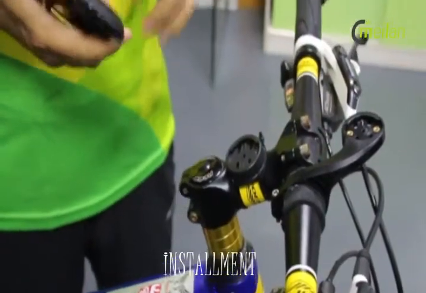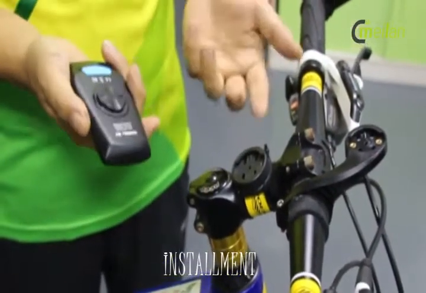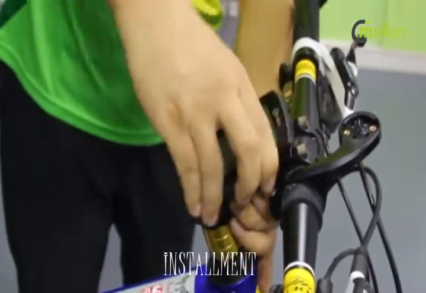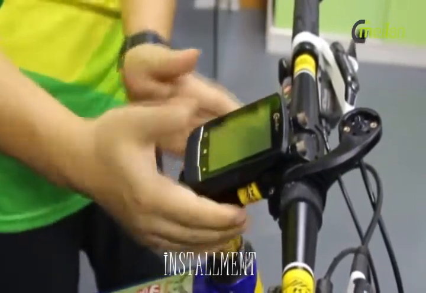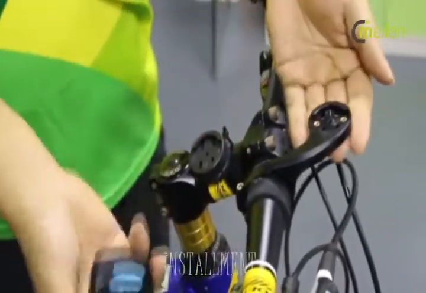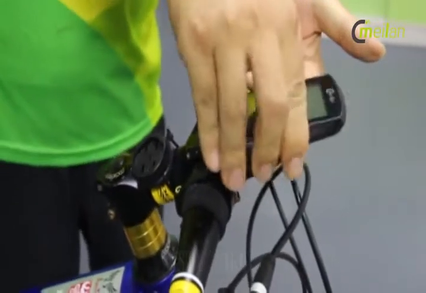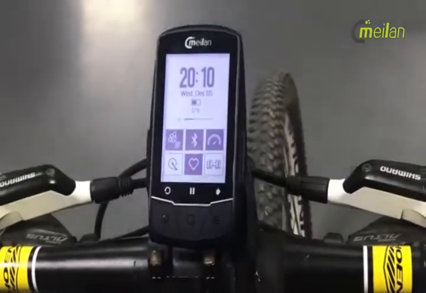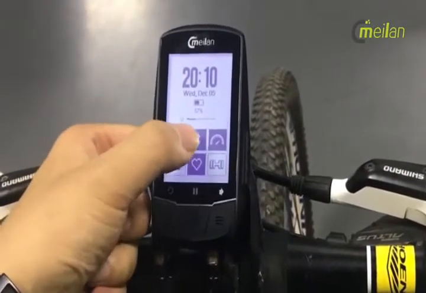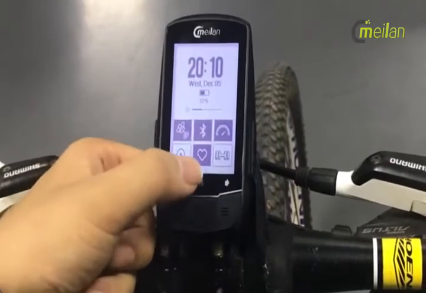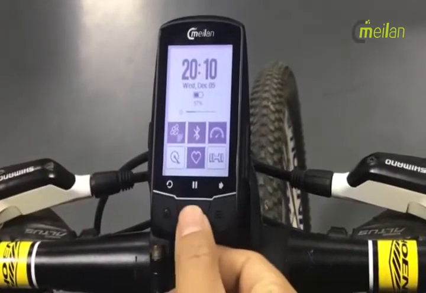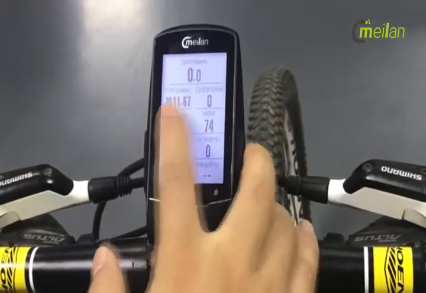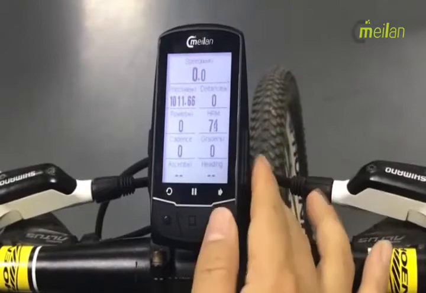I have 2 options for our M1 to install on the bike. Firstly, I can bundle here on the stand. The second option, I install this one. Yeah, that's it. This is the state page. There is GPS, Bluetooth, speed, cadence, heart rate, and power meter. I press the middle button. I will see the page show the speed, pressure, distance, power, like that.